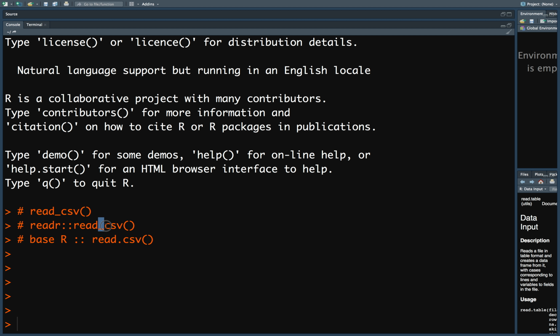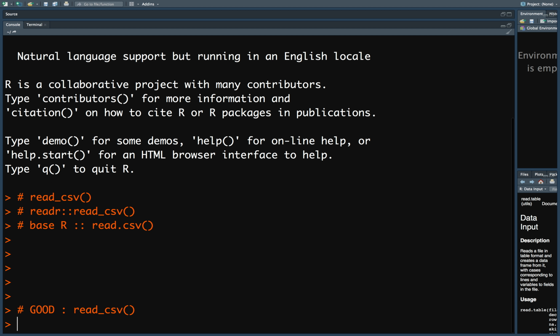One is spelled with an underscore, that's the good one. The one spelled with the dots is the bad one. It's kind of messy, so I don't encourage that you use it. So just remember, good is read_csv, bad is read.csv.